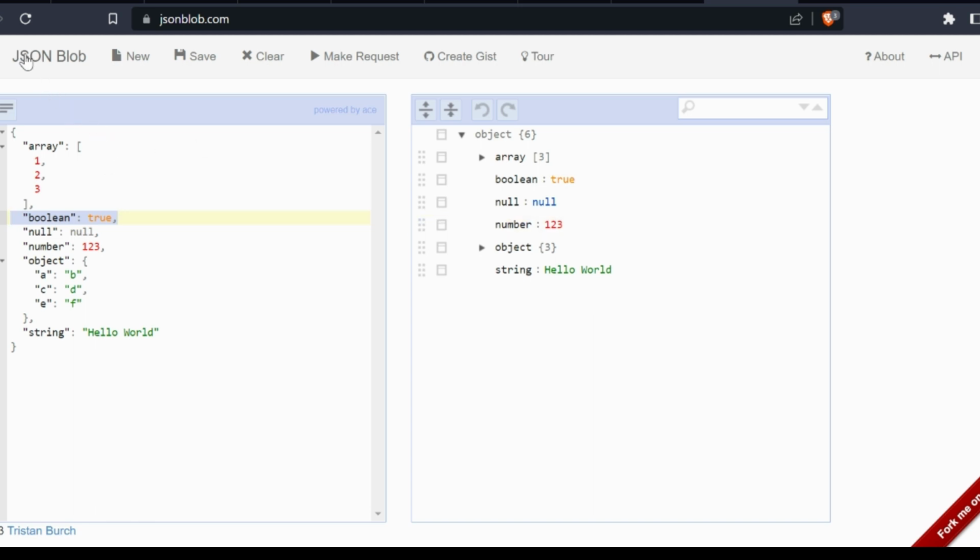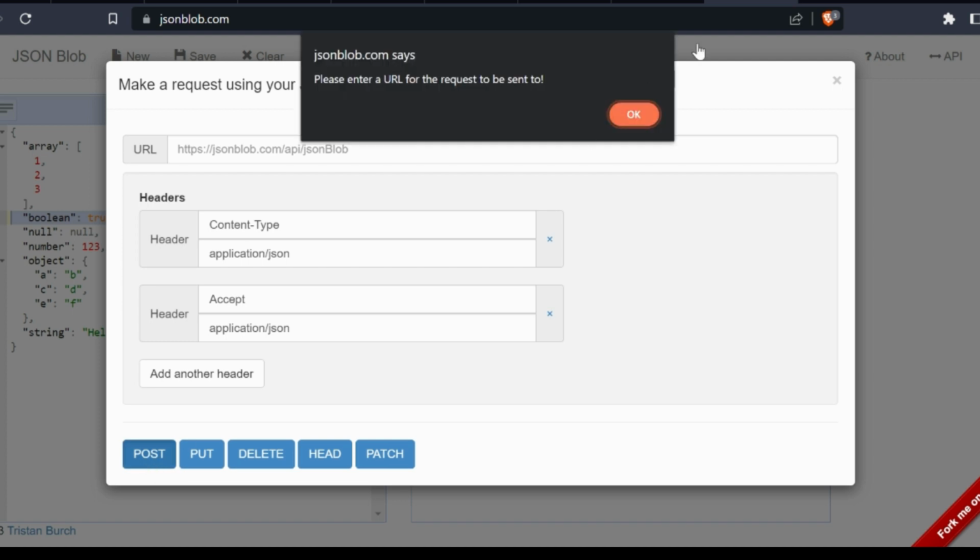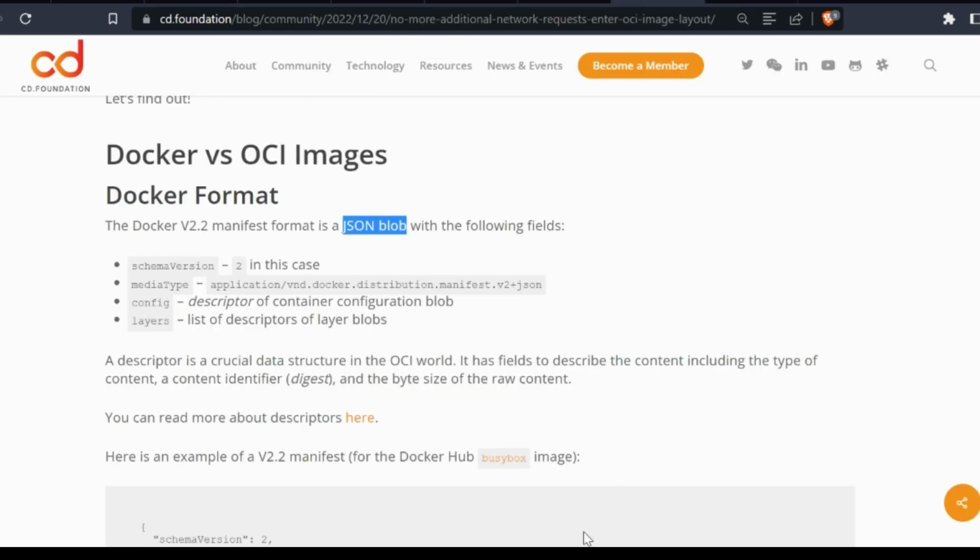Okay, so let's see. We can't do it with anything. I could do a message to the URL, but we don't have a URL, so I can't do anything here. Let's jump to that tag.